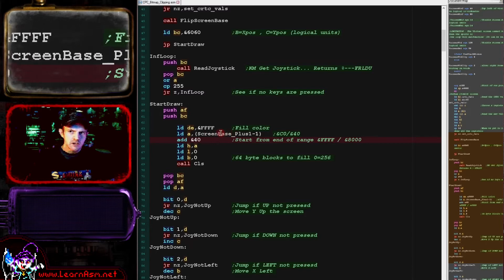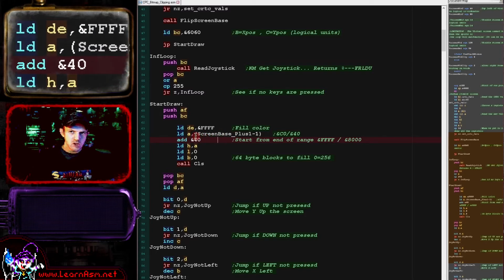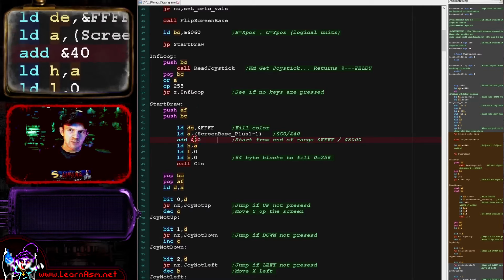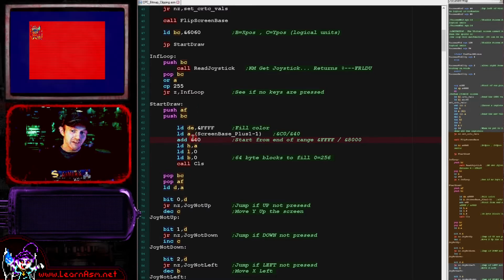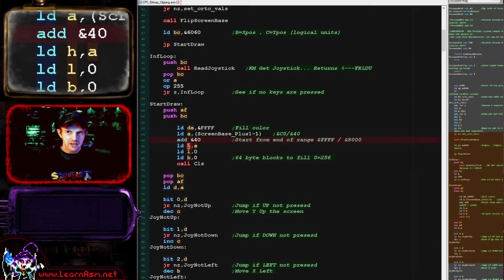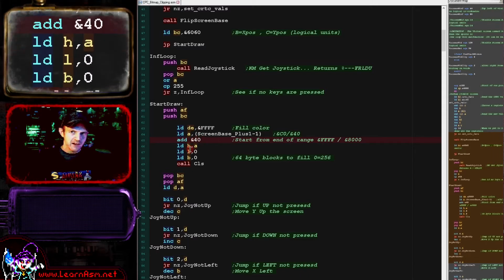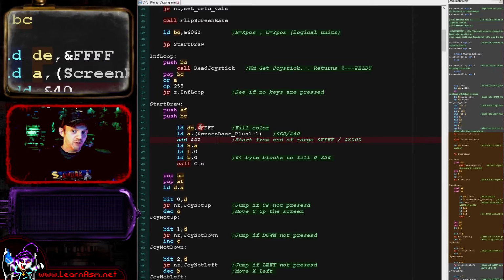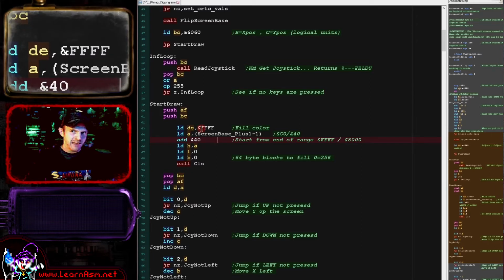Okay, so what we're doing here is we are calculating the destination we want for the end of the range to fill. So we're loading in the screen base here into the accumulator, so that would be something like C0. We're then adding hexadecimal 40, which is effectively we want to move to the end of that 16K range, and so adding 40 has done that move to the end of the range. And then we are loading HL, so H is being loaded with that value, L is being loaded with 0. And we're loading DE with the pair of bytes that we want to fill the screen with. And here I'm using FFFF.